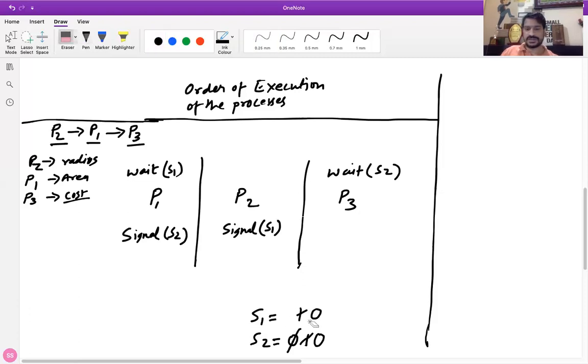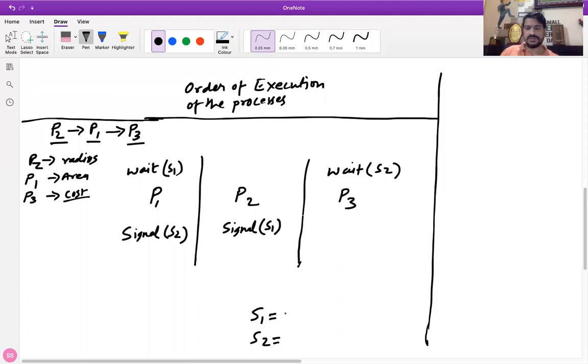In this case, you can assume that we have initialized the value of S1 as 0 and S2 as 0. This is the way I have done the arrangement of P1, P2, and P3. Now, can we allow P1 to execute first in this arrangement? If we allow P1 to execute first, it has to call wait first. Because it is calling wait with S1 and the S1 value is 0, which is not greater than 0, it will be in a busy wait and P1 will never get a chance to execute.